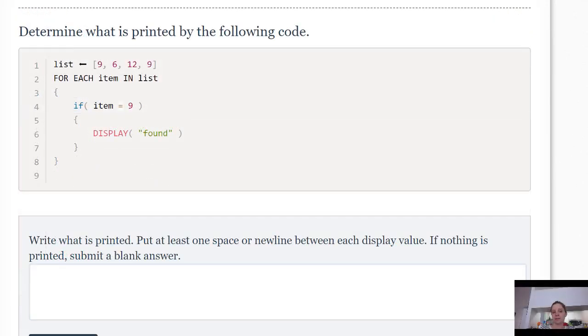Let's look at another one. Determine what is printed by the following code. So we have a list of numbers that is stored as list, and for each item in the list, we're going to check if the item is 9, we're going to display found. So the first item in the list is 9. Okay, so if the item is 9, it is, I'm going to display found.